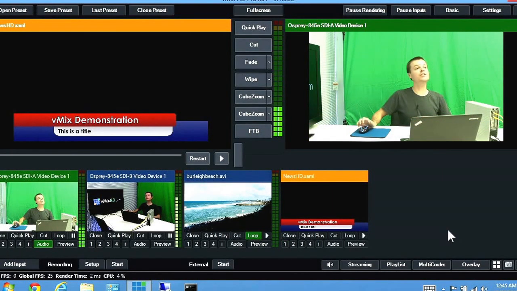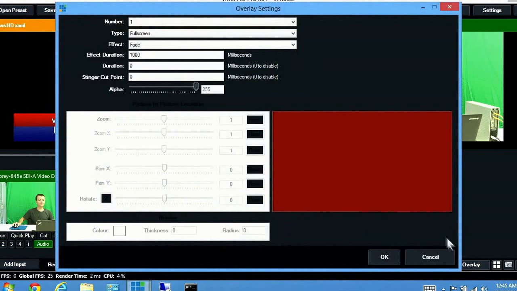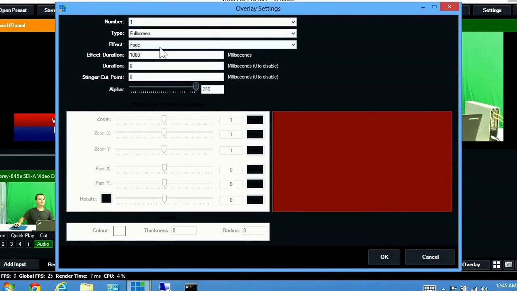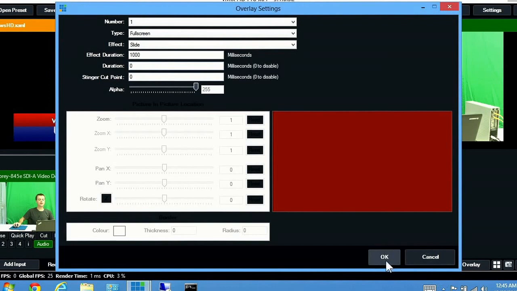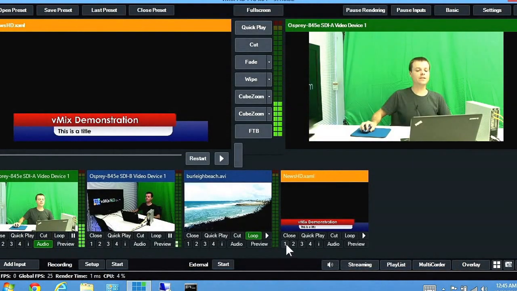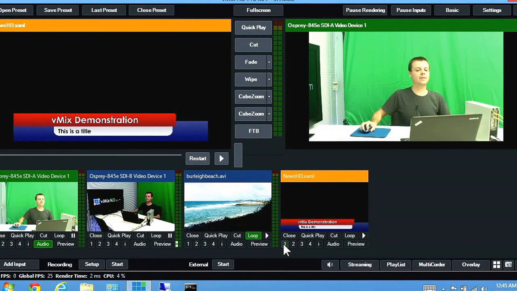Now we can also change the transition effect for this overlay. To do this, we select the overlay button below. Here you can see the numbers 1, 2, 3, and 4, as well as an effect. So we'll change the fade to slide and click OK. So now when I select the button, the title slides in and it slides out.